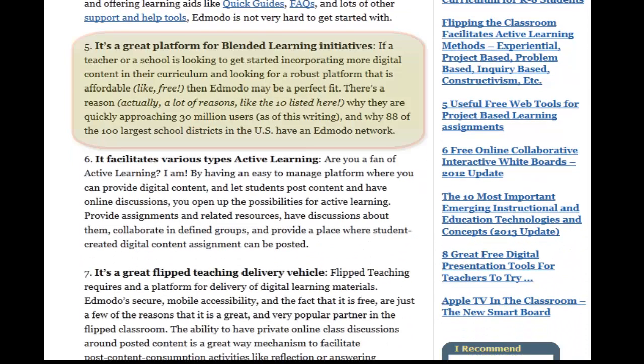Number 5, it's a great platform for blended learning initiatives. So if again, as I discussed at the beginning of this post, you're looking for a robust platform that can allow you to do things like have a private area for a class where you have just the students who you want in there. You can put digital content out there. You can have discussions out there. You can allow students to post. You can create little subgroups so students can work together on things. There's a whole mess of great functionality that this tool allows.